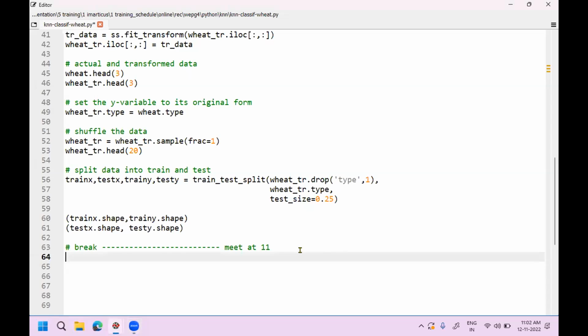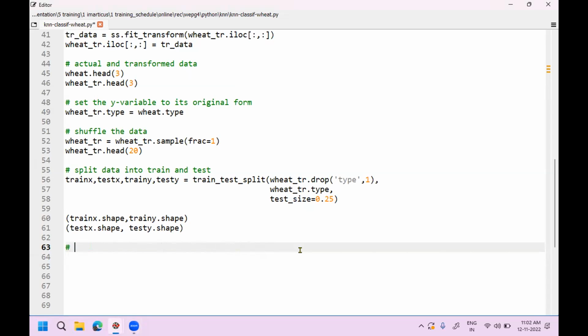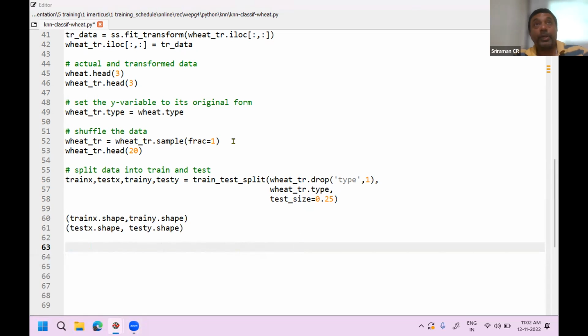So let's start. Okay, have you completed till this point? Yes. यहाँ तक हो गया? Splitting of the data.